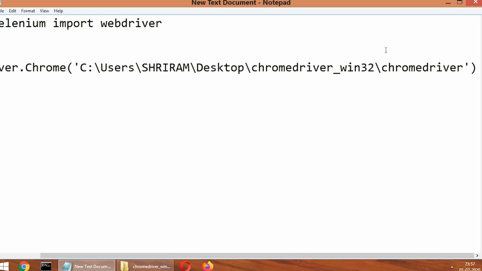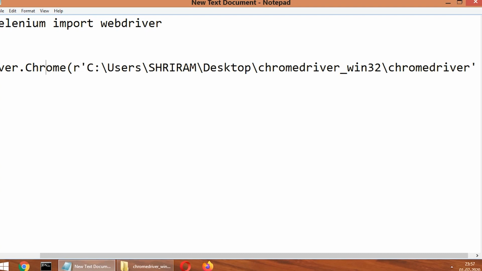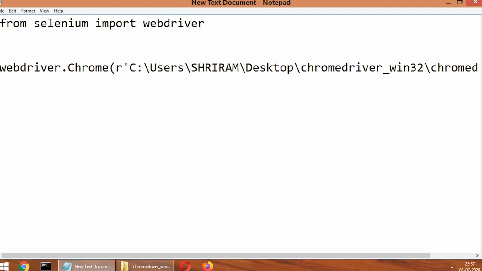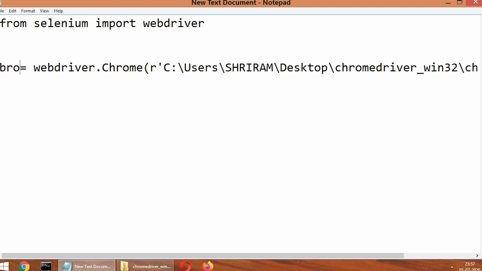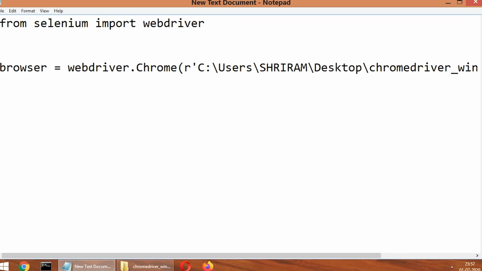This function will return a reference. Reference in the sense certain values about our browser. So I am storing it in a variable, an object variable called browser. For easy understanding, I am naming it browser. If you want to perform any task in the browser, I will use this object.